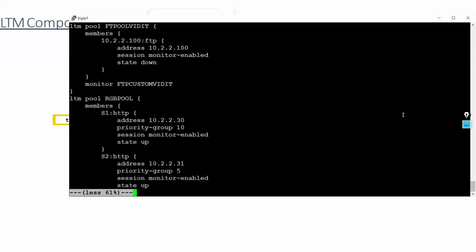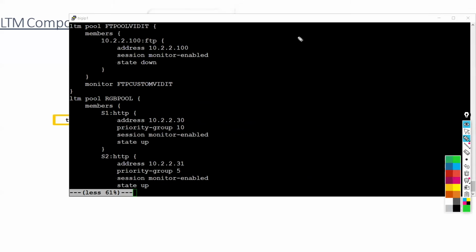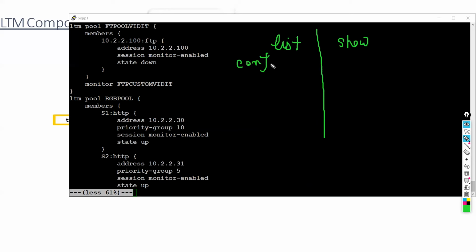Whatever guys, very, very important. I want to see all pools. There are two important commands which you will use daily, list and show. You need to understand the difference between list and show. The list command, guys, will show you the configuration of all your components. Show means statistics. Let's say I want to see pool statistics. So that is how you can do it.